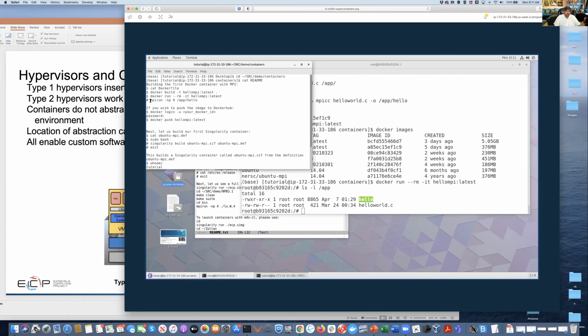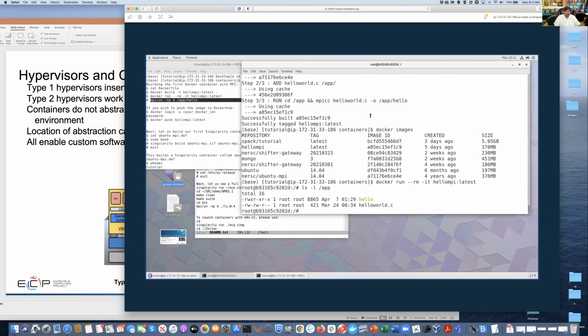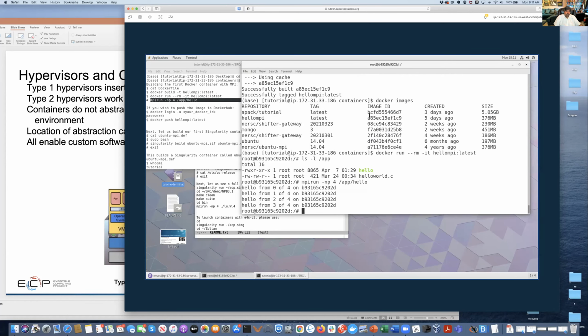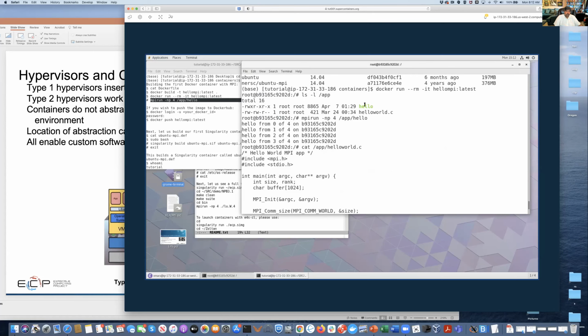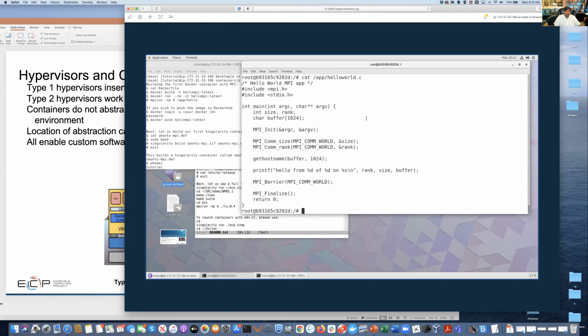So I can take this command and say mpirun -np 4 app hello. And then it does get the answer from this hello world.c. So I was able to compile this application, create a binary, inject it into the container. This is the hello binary. I was able to run the Docker container. I was able to just go in there and say mpirun on 4, and I get the hello world output.